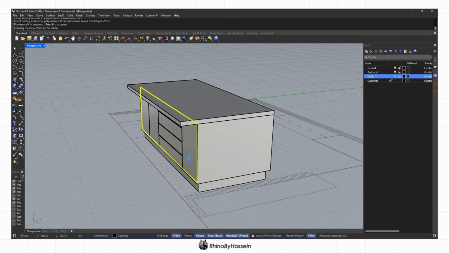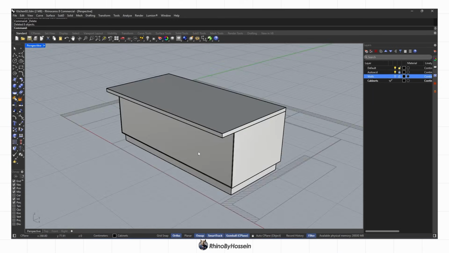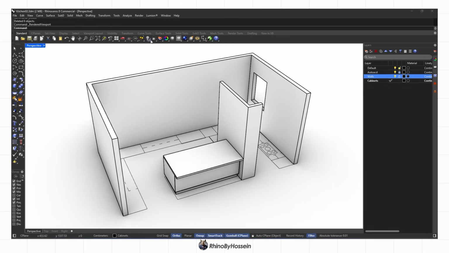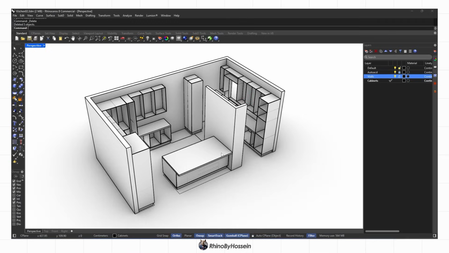At this stage, the legs and cabinet interiors are complete. Now it's time to move on to modelling the cabinet doors and creating the final details of the cabinet exteriors.